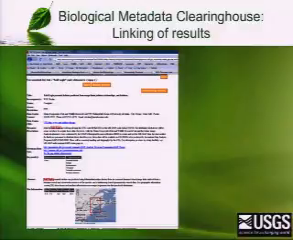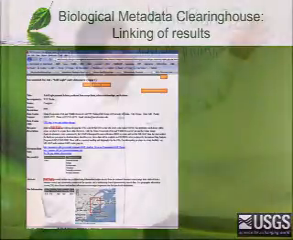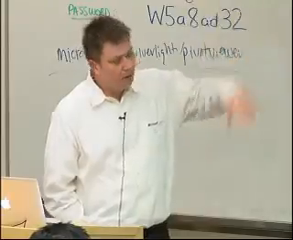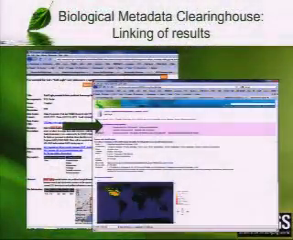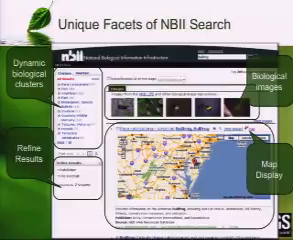And of course, the other advantage of the clearinghouse is that once you've done that search for that metadata record, now you can go off and find all kinds of information. Of course, link back to GBIF, or Global Biodiversity Information Facility. We've also looked at revamping the way data mining is done.